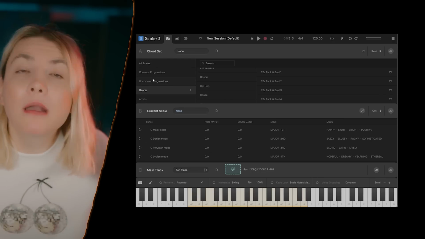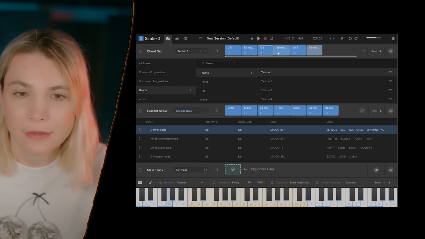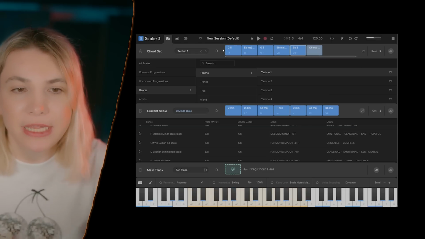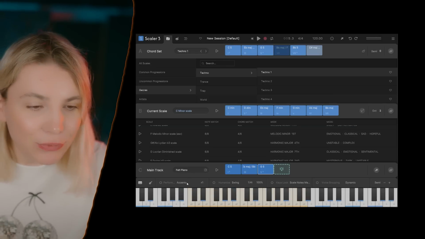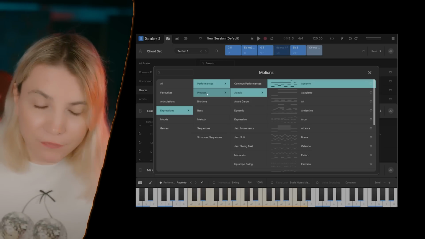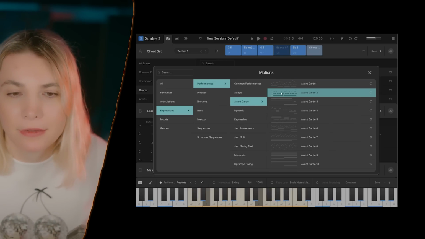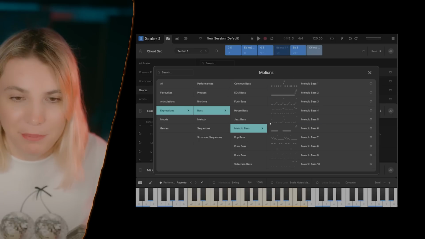Scaler 3 is here, and it's a one-stop solution for all your harmony and progression needs. Let me show you how it works. First, you can pick a chord set, and let's say what they have in techno here. Let's say we like this chord progression here. Now there's one really cool thing in Scaler 3, this performing option. You will find tons of different performances from tons of different artists. Avant-garde. Really cool, isn't it? Melodic bass.